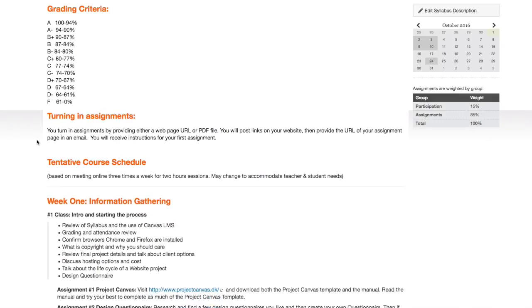All of our assignments will be turned in within this assignment area of this website, Canvas. You're either going to be sending me an example URL or uploading a PDF file.